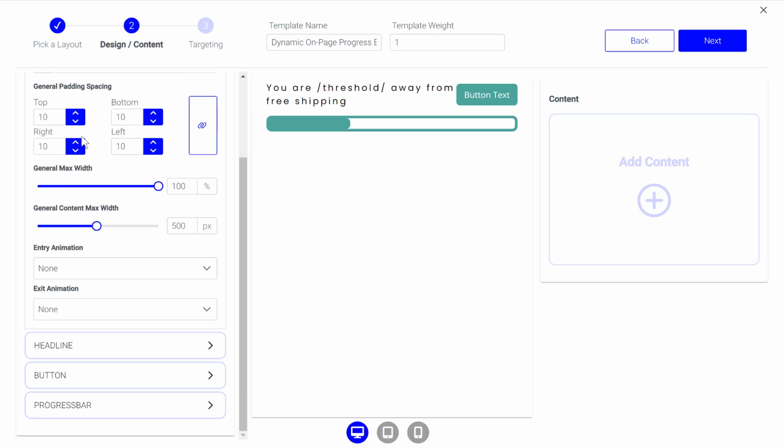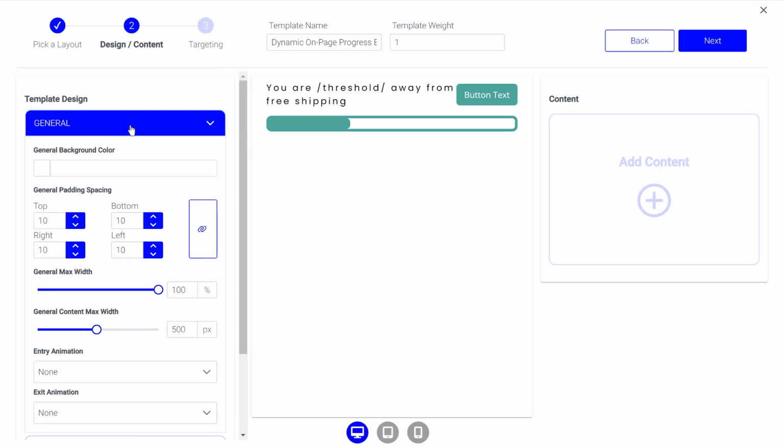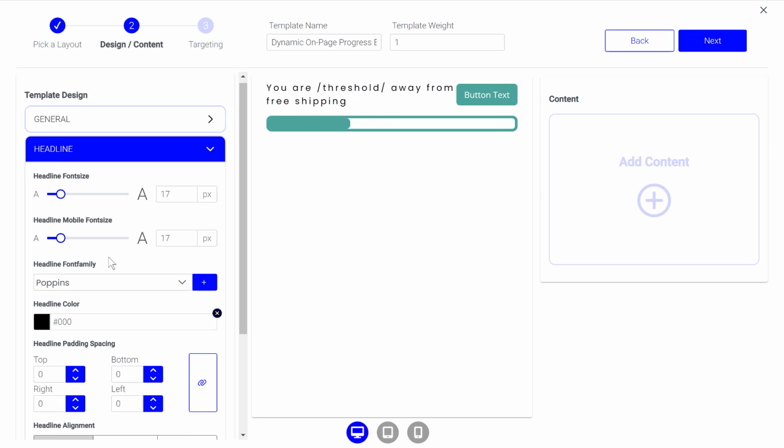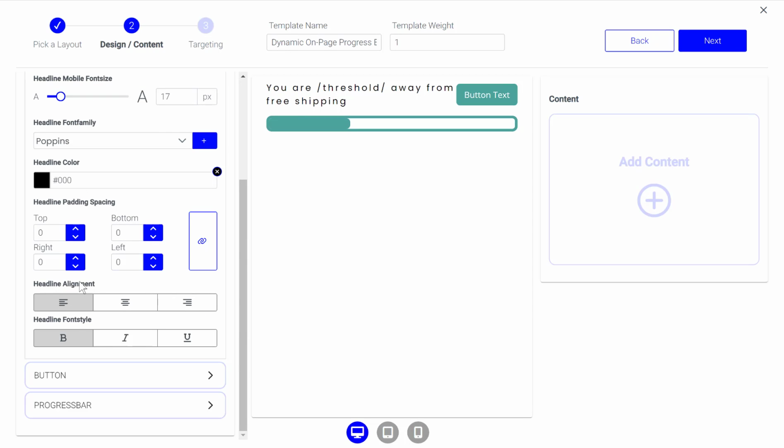Padding, we won't go through all these in detail, but this is where you're going to make all these changes to the width. If you want any animation, which, because it's an on-page unit, I don't think you're going to want to have any animation, but that's up to you. Headline, so we're going to choose the font size, mobile font size, the font family, colors, padding, center aligned, bold, all that stuff. You're going to choose that here.